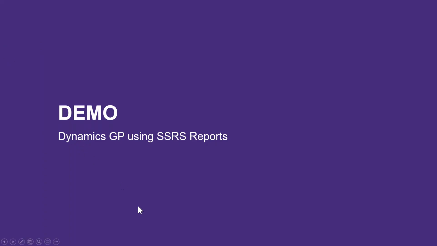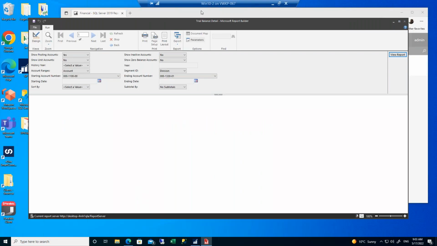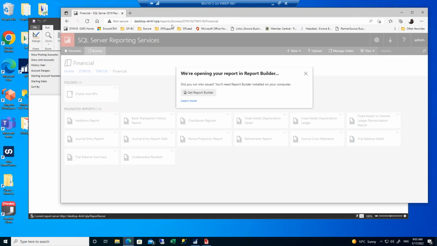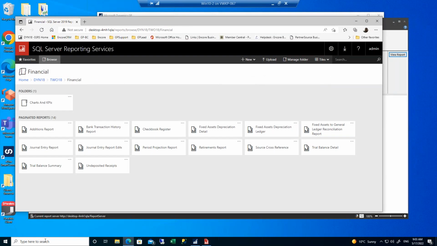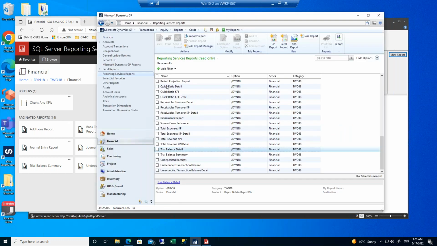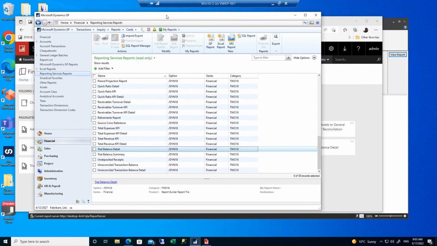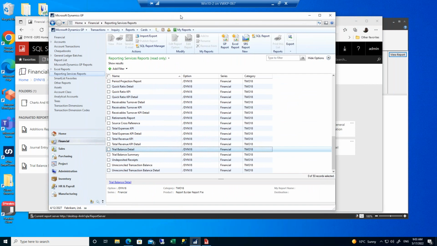So without anything else, we will go over to the demonstration. What I'm going to talk about first is how do we get at them from GP. When we're in Great Plains, in the navigation panes on each of these different ones, you will find one called Reporting Services Reports. These are all reporting services reports that are working within Great Plains.